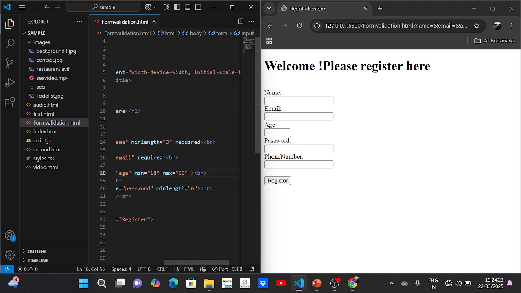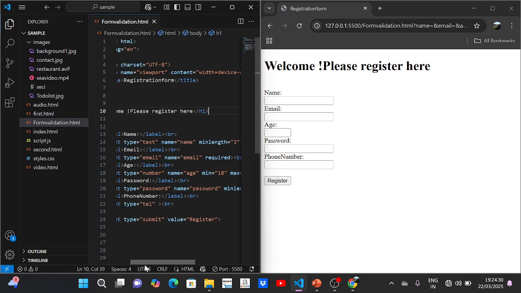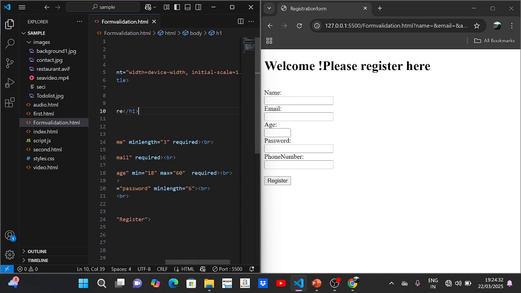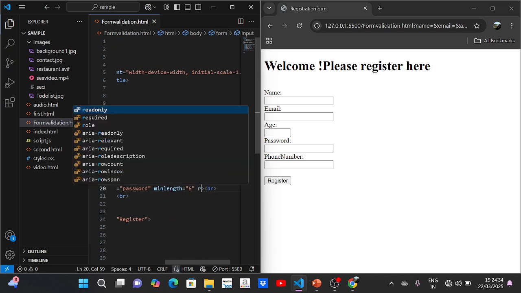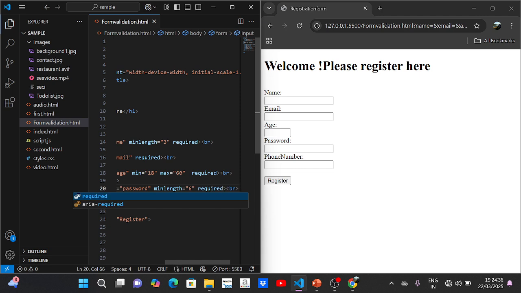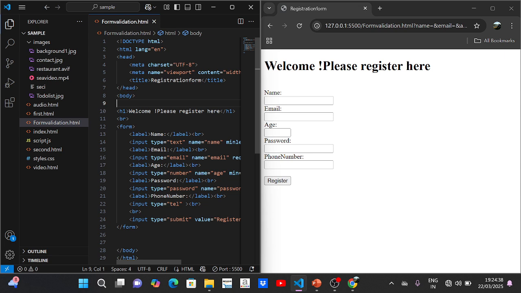See, required attribute. So I'm giving required for everything. For password also, I'm just going to give required. Password is required. So this is the required attribute. That means if the password is not entered, it shall not get submitted. The form must not get submitted if the password is not entered properly.